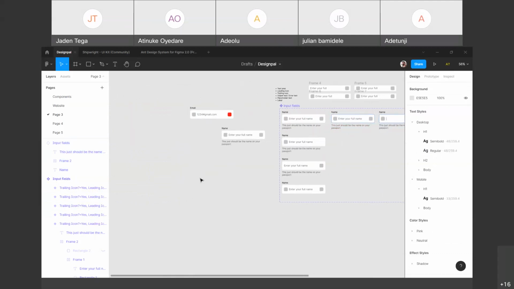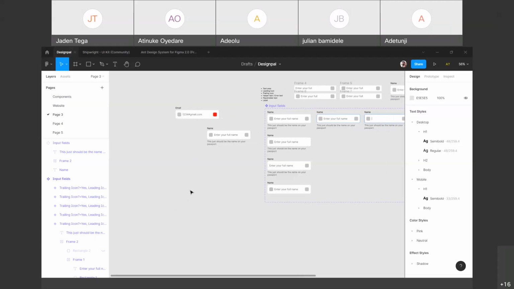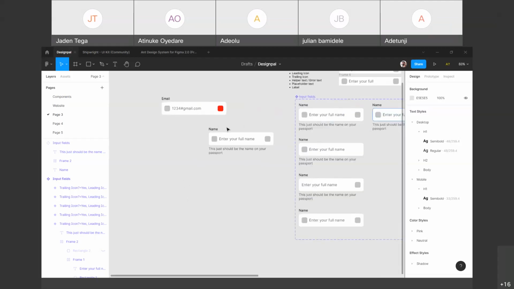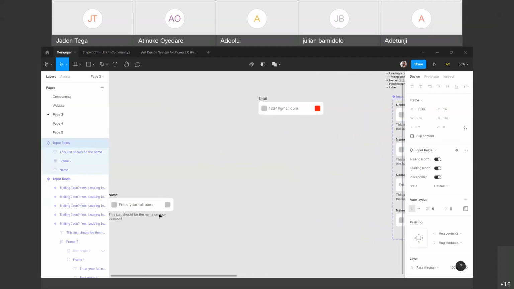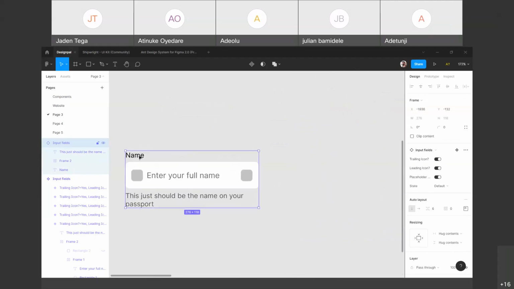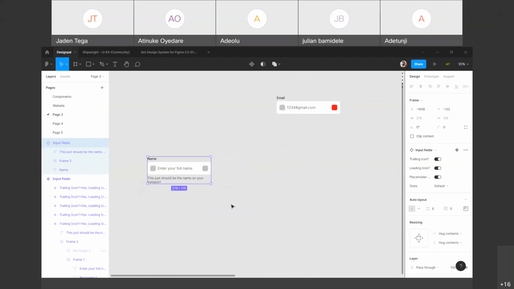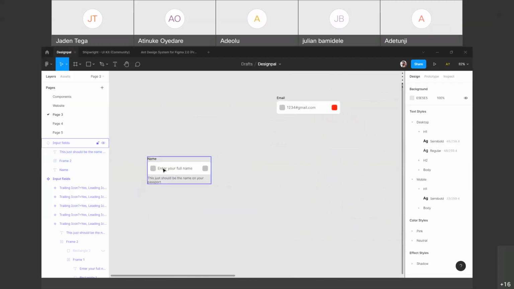So the next thing I want to talk about is you can design your form in different ways. Your form doesn't necessarily have to be like this. So let's just take this to the side. You don't necessarily have to have a name on top with this design, basically. So you can do something like this.